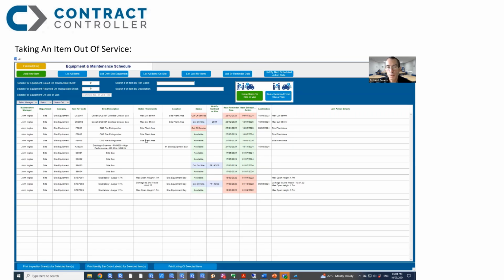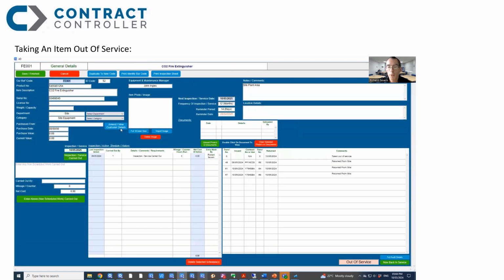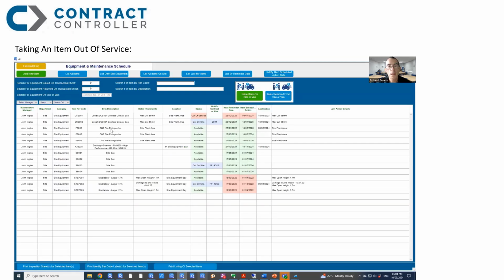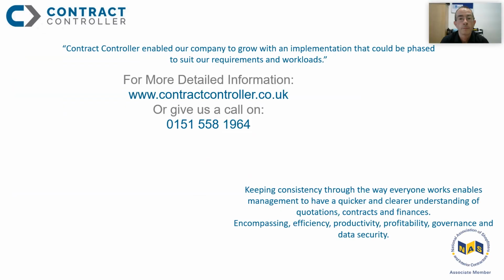To put it back into service, very simple. Double click on it and just say now back in service. It records the fact that you put it back in service on today's date, and then it's now available to go on to issue sheets.